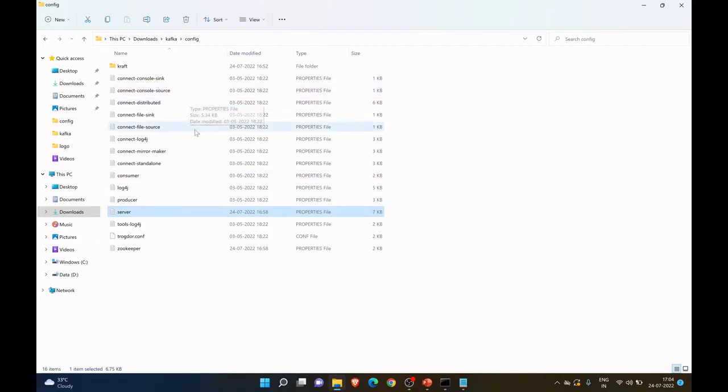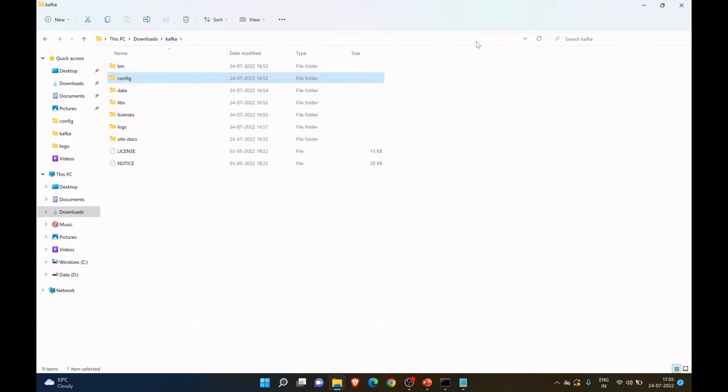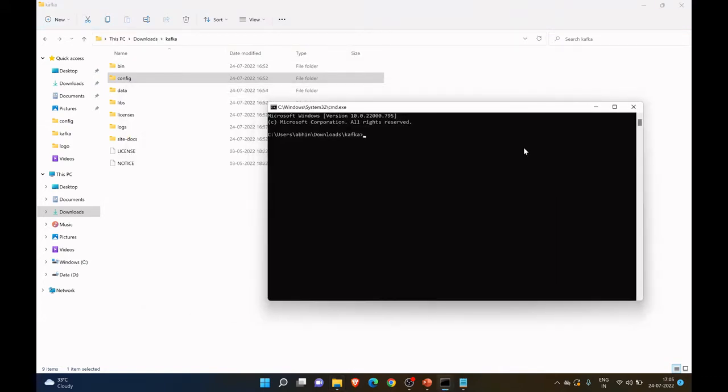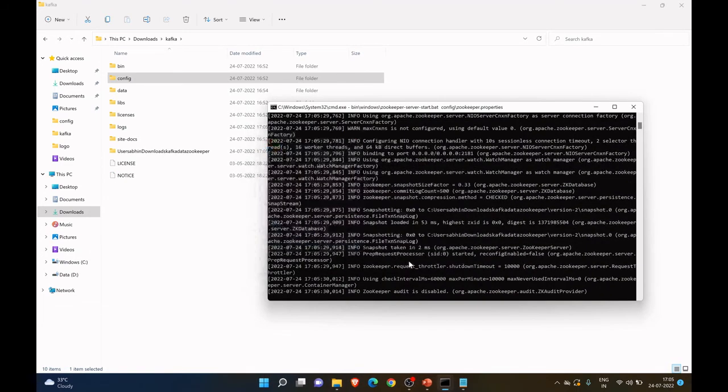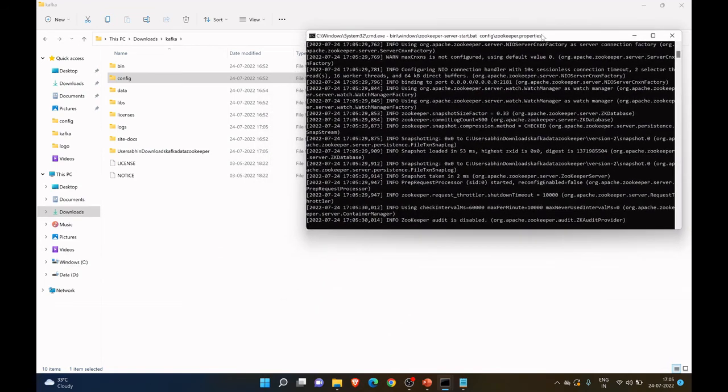Now how can we run the Zookeeper server on our local? Go to your main Kafka directory, do a cmd here so that you'll be in the main Kafka home location. Now all you need to do is go to bin, and then in bin you have a Windows folder, and in that Windows folder you have all the bat commands. So run zookeeper-server-start.bat, and then you need to give the respective configuration file for it. So do config/zookeeper.properties. If you press enter here, you will see it has created a Zookeeper server for me.